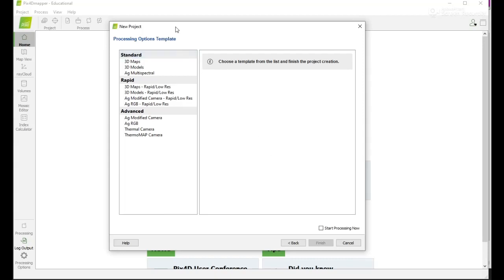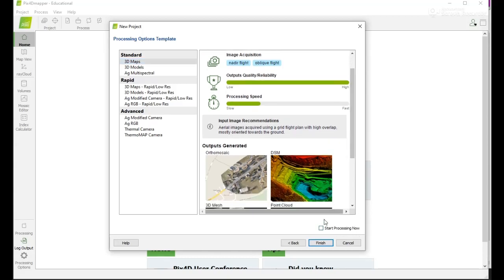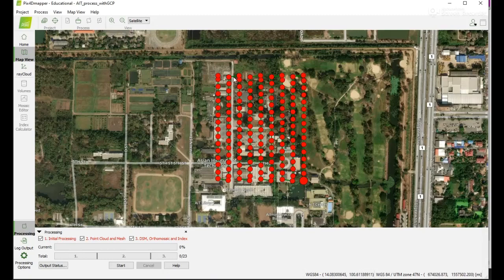And now we have to select the template. So our template will be 3D maps. What we will get, sorry, what we will get is an ortho image and DSM. So make sure that the start processing option is unchecked, and you can click finish. Now we can see the image locations, and you can see the flight path also of the images. So these are the image locations where the drone took all the images.